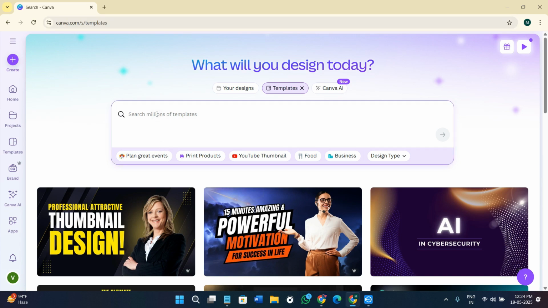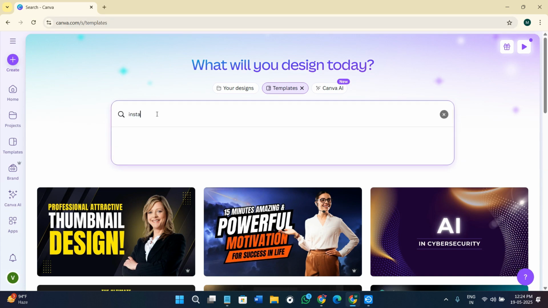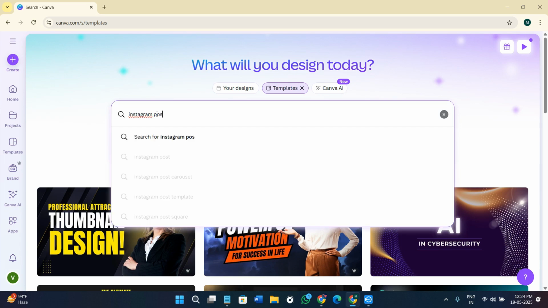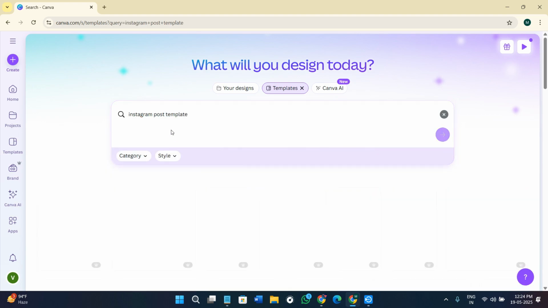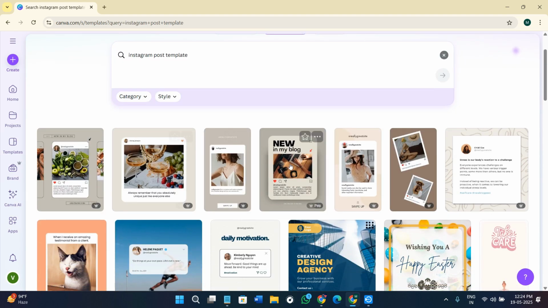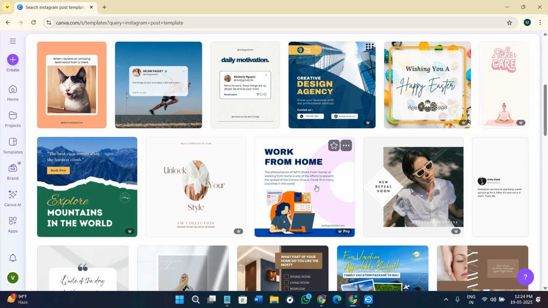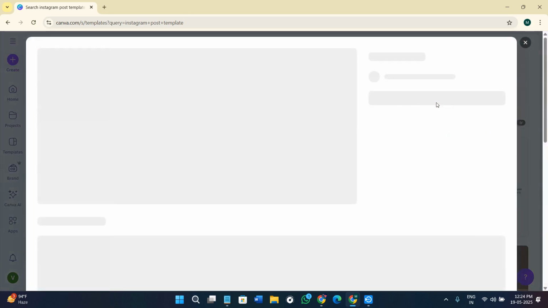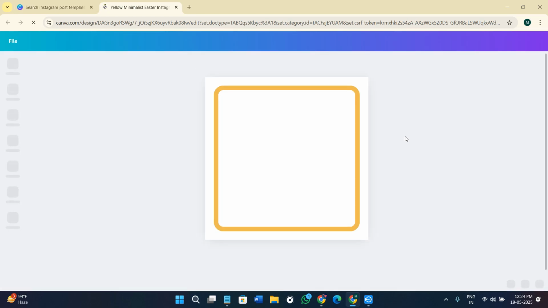So here you can just search for, let's say, Instagram post. Once you search for it, you will be able to find Instagram carousel, Instagram templates. So let's say I have selected Instagram templates. Now it has given me a lot of pre-made templates. So let's say I'm interested in this one. You need to just click on it and click on the option of customize.